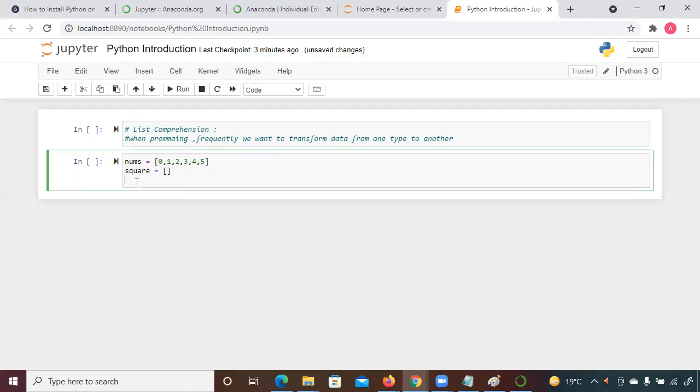How are we going to do that? According to you, if I want the elements of this num, after squaring these elements, I want all those elements to be present in the square list.